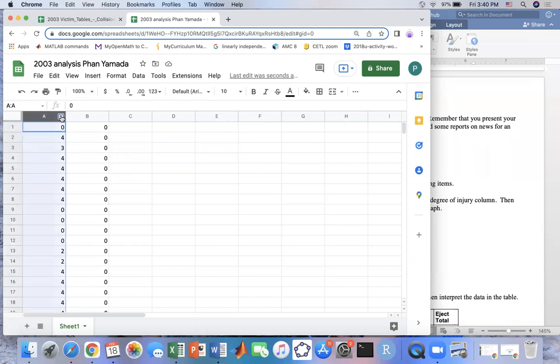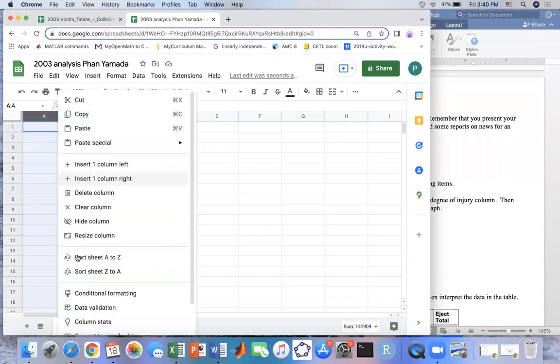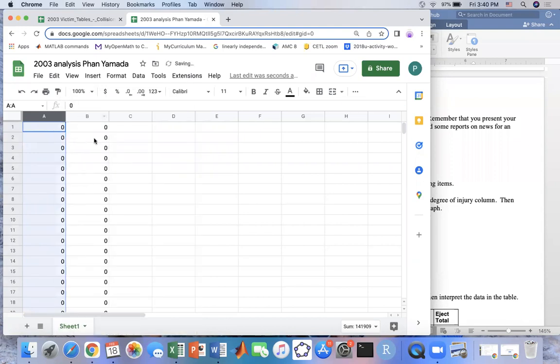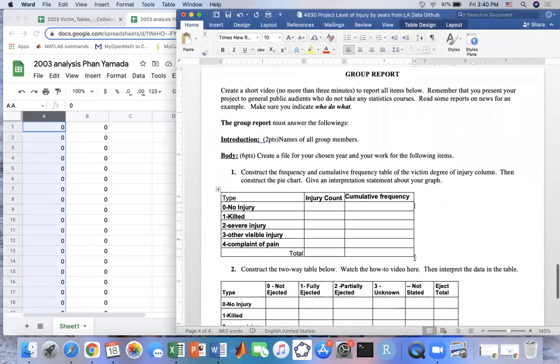So let's do that. I'm going to sort right here, click on it. I'm going to sort for you. It's going to sort the data here for you, okay? When you're done with this one, this is what you're going to do right here. So you can go back to this part, okay?